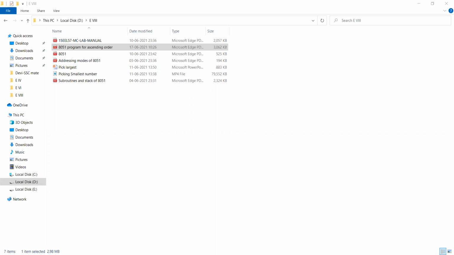For this, you can increment the data pointer value. What is the initial value of the data pointer? 4500. Increment the data pointer, that will become 4501. So what is there at 4501? Your first data. That first data you can transfer to A now. Already R0 has the count. The first data is in the accumulator.